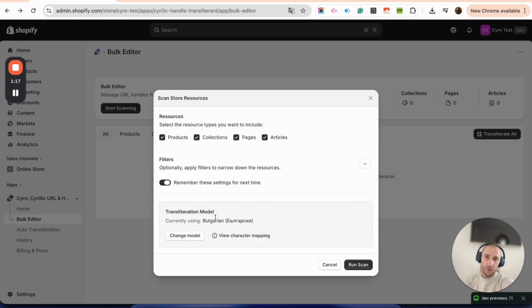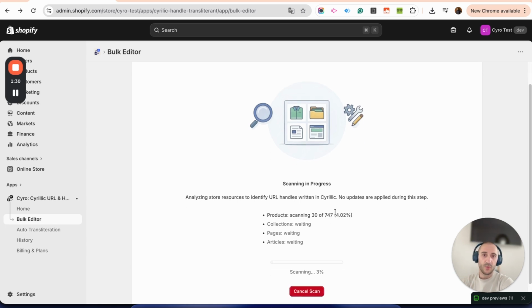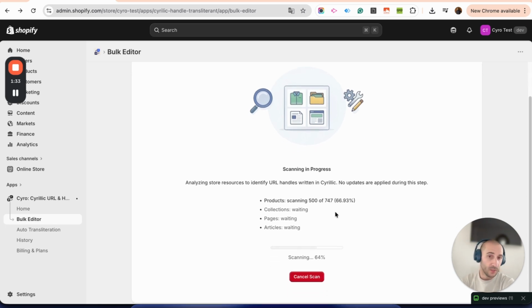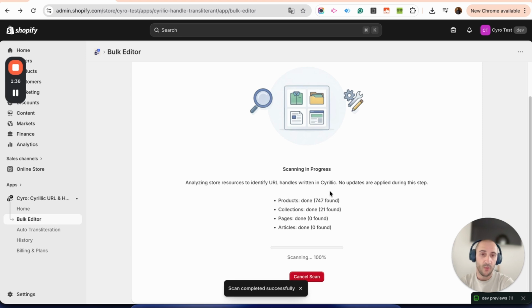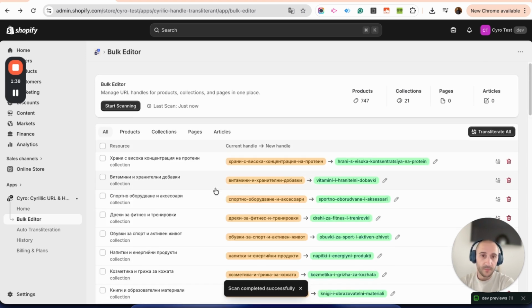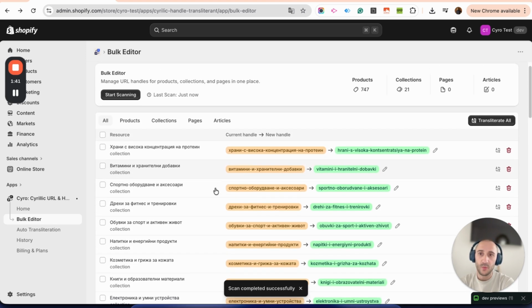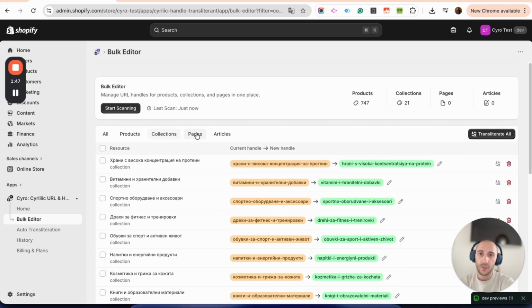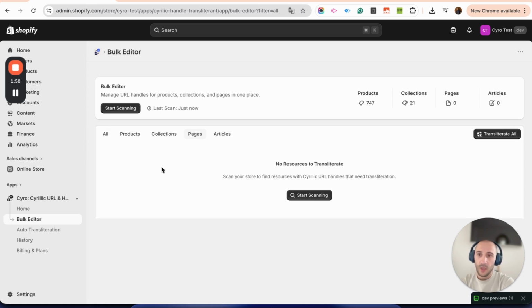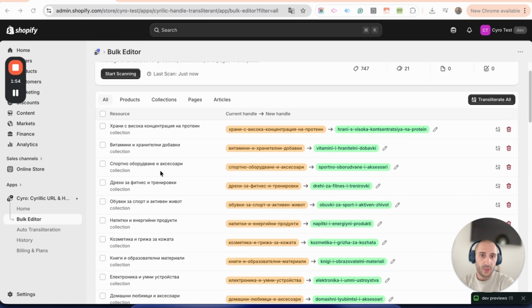Currently, my store is loaded with different Cyrillic handles. I have some Bulgarian ones and others, but for the demo, we will stick to Bulgarian one, and we will then run the scan. So this will take a couple of seconds, probably a minute, depending on how big your store is and how many items you have. And here is what we see. So basically, we see all of the items, or we can see only products or collections, and I don't think I have pages. Yep. And I can go back to all, and I will see again all of my items.